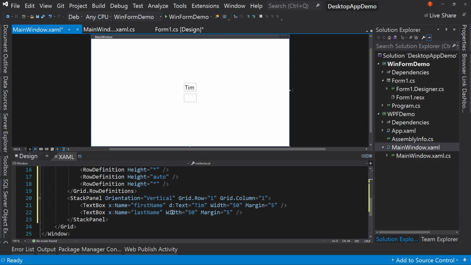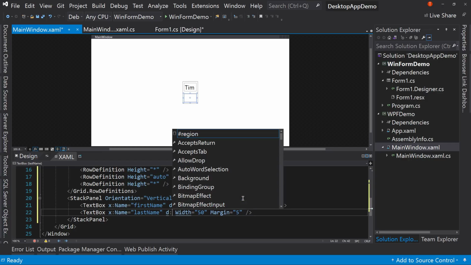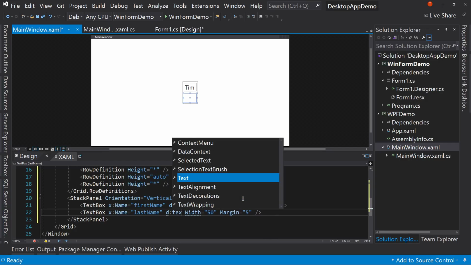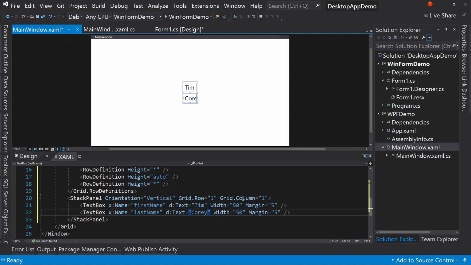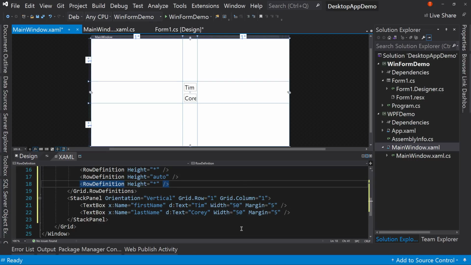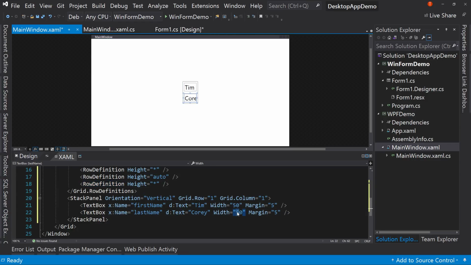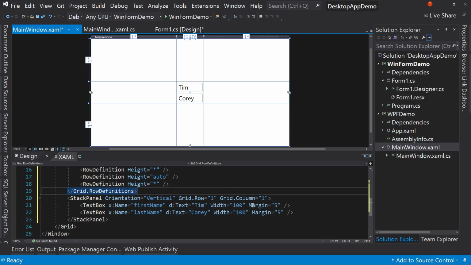I can do the same thing down here for last name, D: text. There we go. For Corey, I can notice, oh, that's cutting it off. I can say, well, let's do 100 and 100. And now I can see, based upon the data in this form, okay, that makes more sense for the size of my boxes.